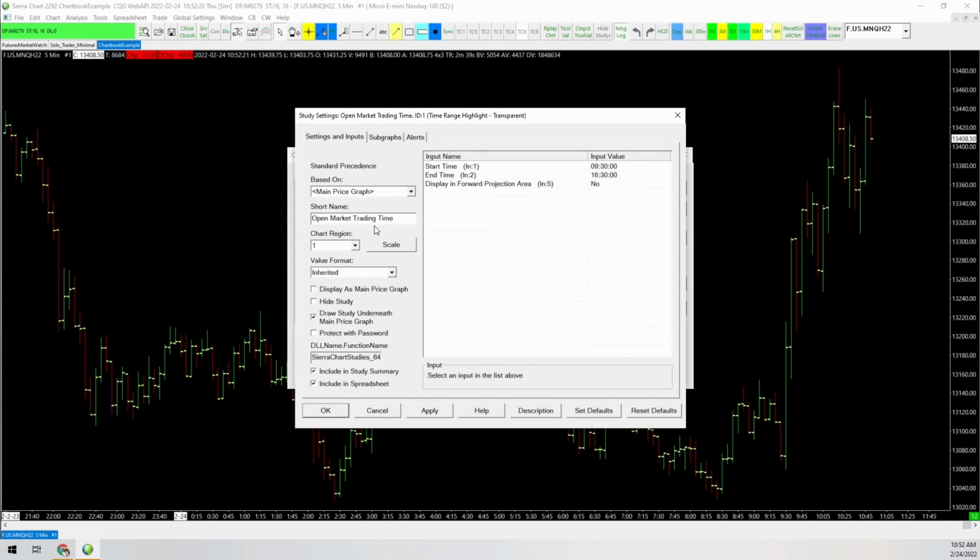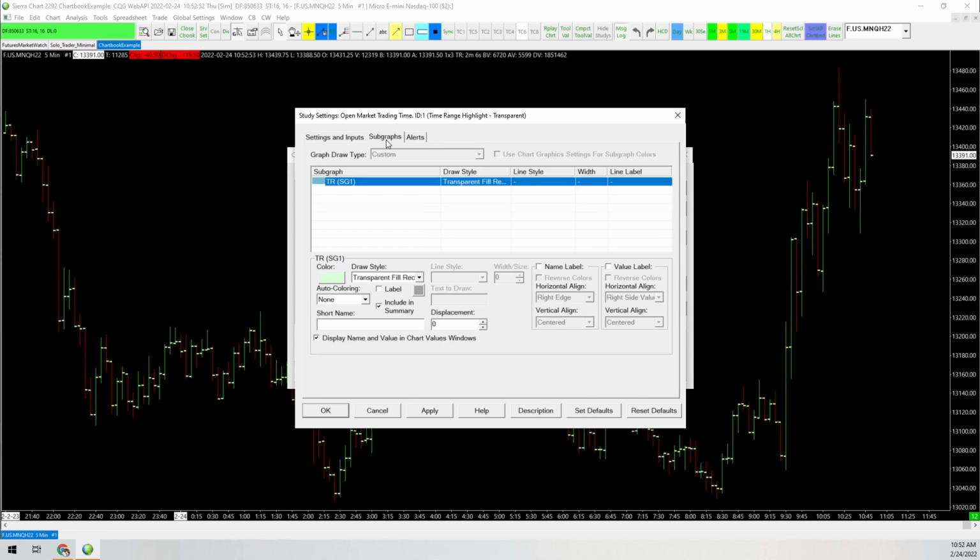Already mine has settings in here because I reset the defaults using Set Defaults. But basically this is a simple study. All you have to set is the start time, the end time, and then there's a third option that I don't use, which is this display and forward projection area. And of course I have it named here in the short name. That's just basic study stuff. I'm not going to go over all these other settings. The only thing I'm really focusing on here is the start time, the end time, and also which color I want to use for the highlight.